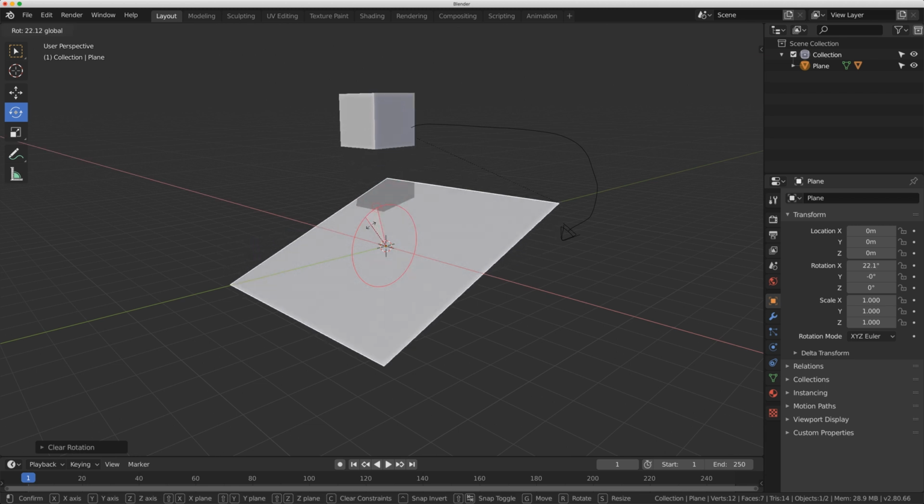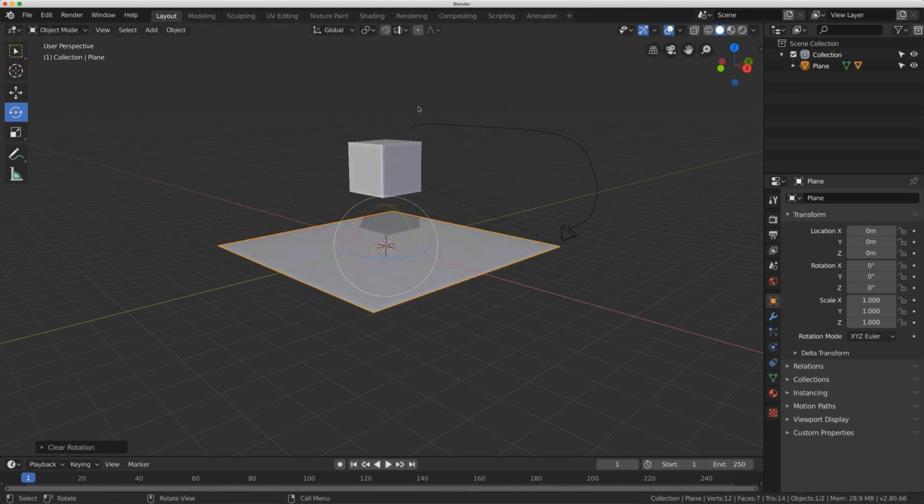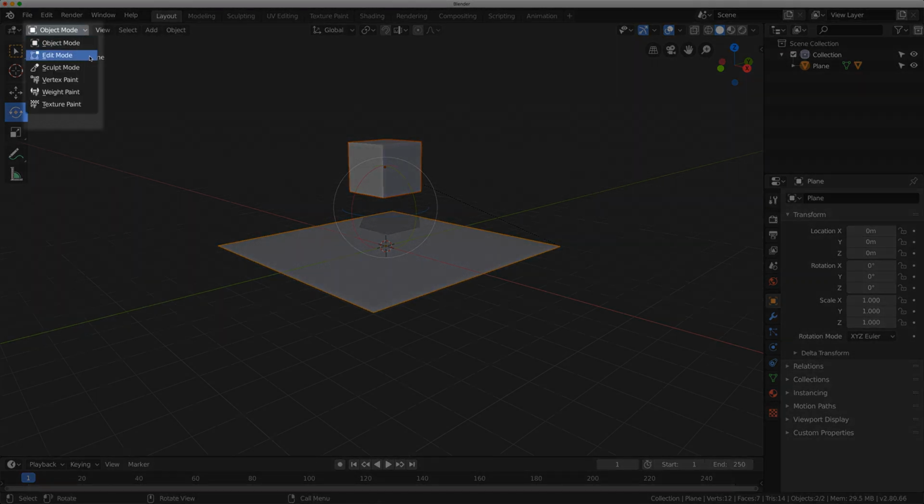And that can be extremely useful in certain rigs as you're working, but I'm going to show you a method where you can get the cube to follow the rotation as well. So I'll select the cube, and again, I'll shift select the plane, and I'm going to go object, and I'm going to go back to edit mode.